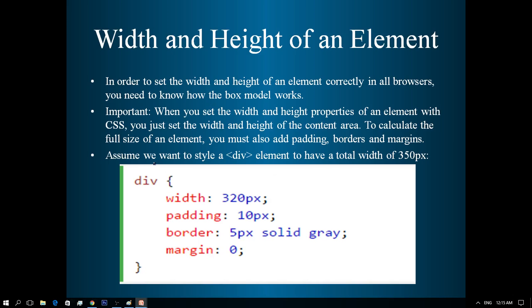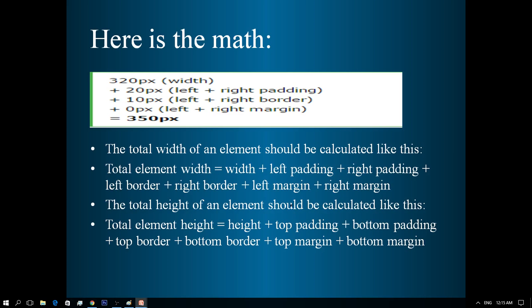So assume we want to style a div element to have a total width of 350 pixels. So these are my example. Here is the math. We have 320 pixels width plus 20 pixels left and right padding, plus 10 pixels for the left and right border, plus 0 pixels for the left and right margin. So that equals 350 pixels.